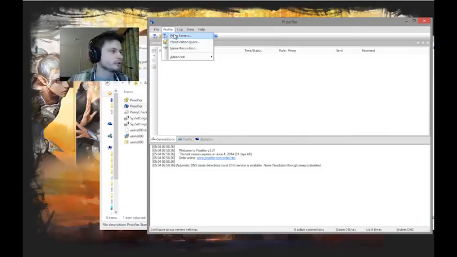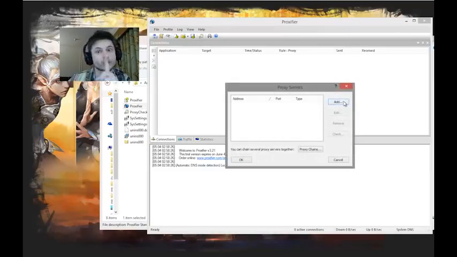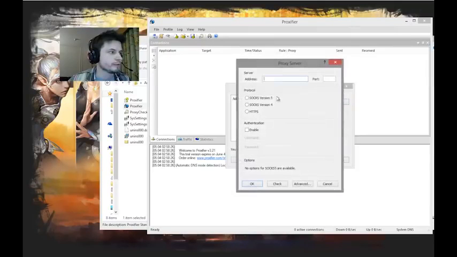Go into proxy service. This is your step number one. Go into proxy service and add the server, and then we're going to write 127.0.0.1, and port is 1777. 127 is your own IP address, and this is the port address that you're going to be using, and we're going to be using SOCKS version 5. That's all you need to do.